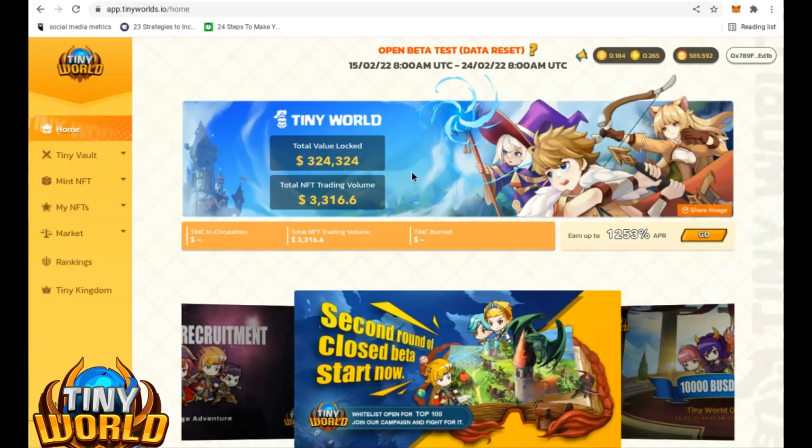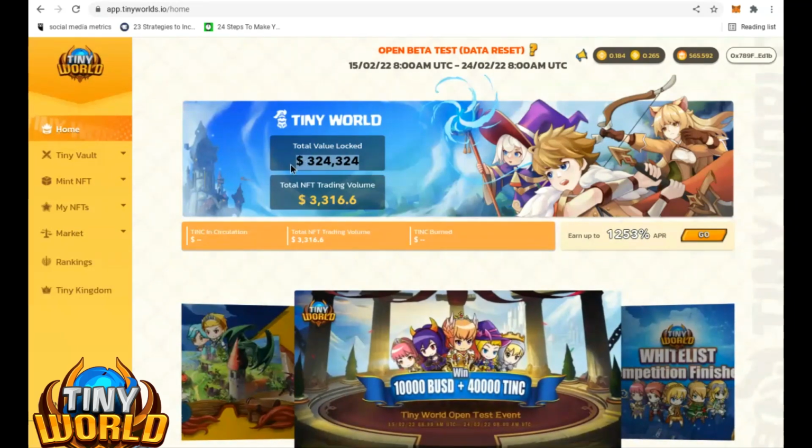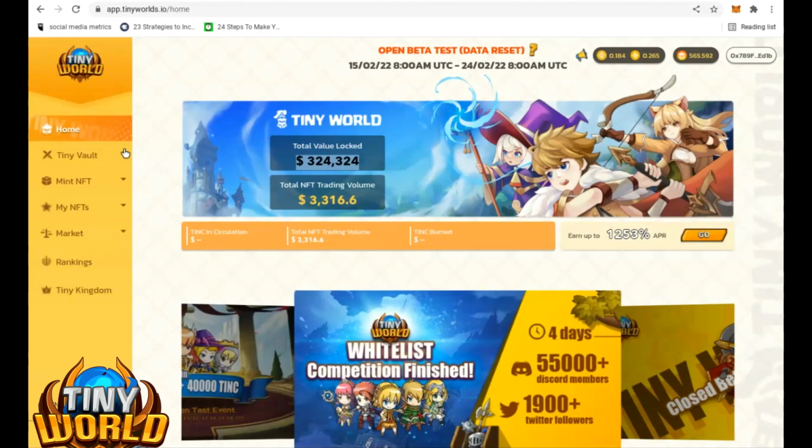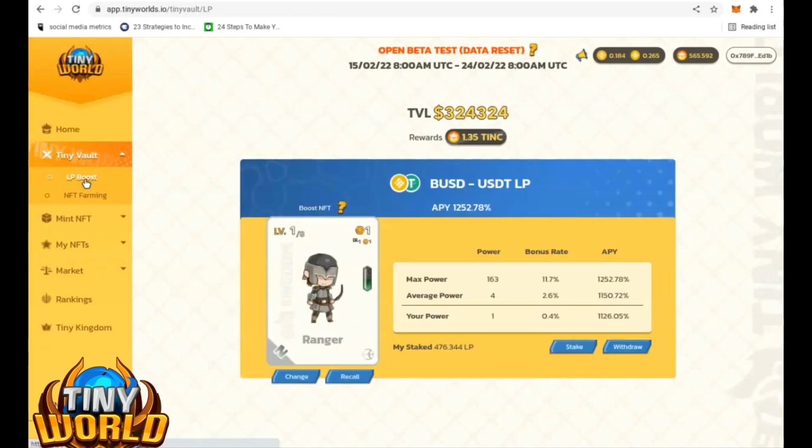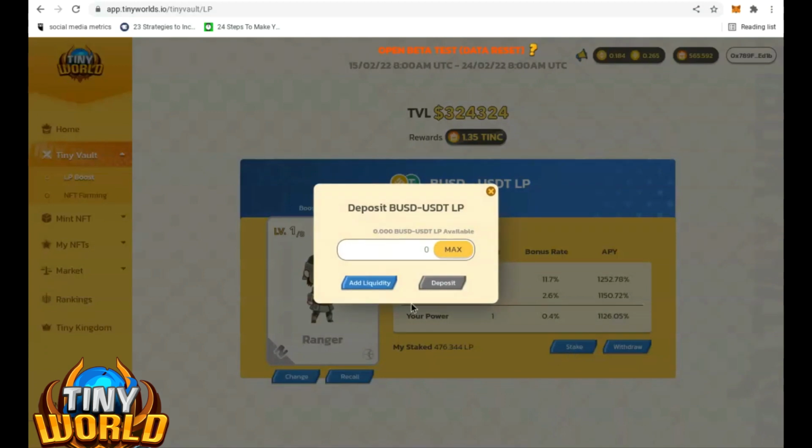We have a total of 324,000 TVL in our LP boost, and I can show you that in the Tiny Vault tab and click on LP boost, and this will bring you to the next screen. So if you want to add liquidity to the pool, you just click on this stake button here. It will take you through to this pop-up. Click on add liquidity and this will take you through to PancakeSwap, where you can stake your Tether and BUSD and get LP tokens in return.